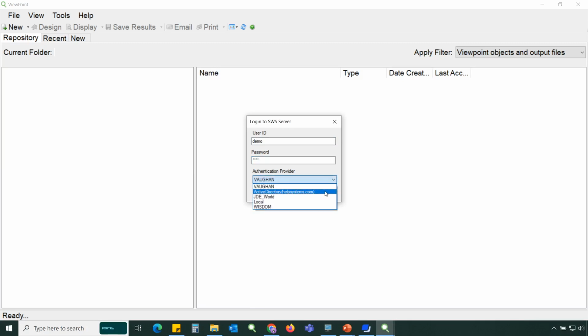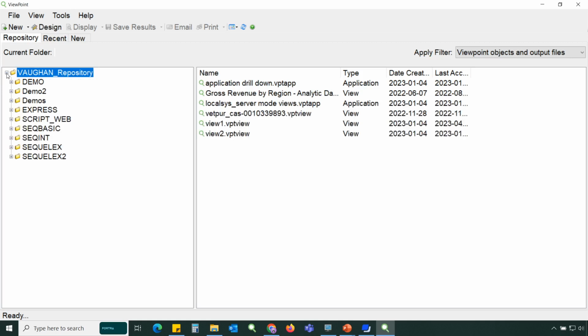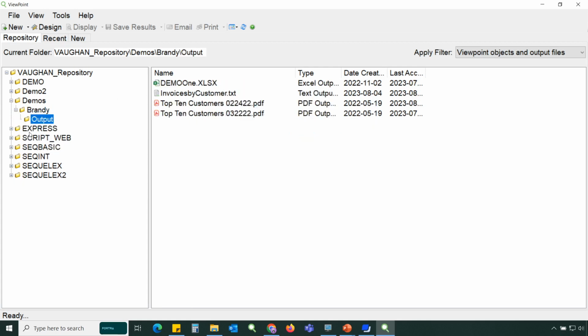However, I do have several options available, including Active Directory, JDE World, a local connection, and there's even more options if we had created an authentication provider for those. I'm going to stick with Vaughn because it's got a nice easy user ID and password. I'll connect to the repository. And you'll see, just like in the screenshots, we do have our folders and subfolders and so on.